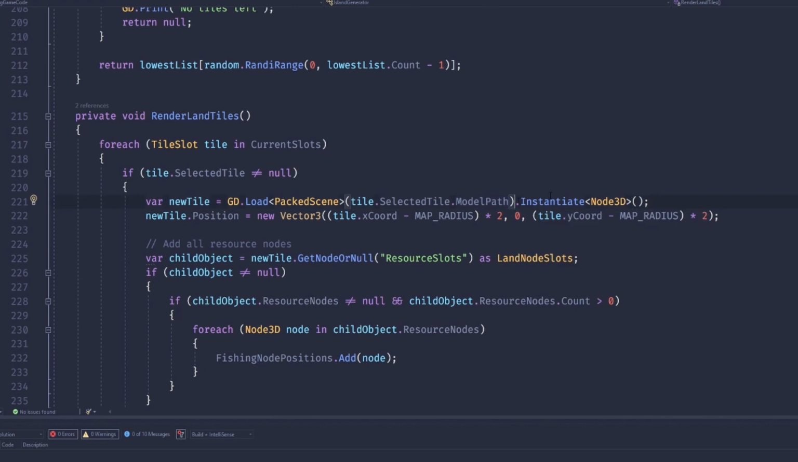And then from that we instantiate it. It's a node 3D. So this whole thing will load that tile into this variable, and then we set the position, and I'm offsetting this from the radius because I want the position of the tiles to start at 0, 0, and so that's all I'm doing here. And then we multiply it by 2 because I know that each model is 2 units wide, so they need to be offset by the coordinate and then the width and the height of what the model is so that the next one lines up perfectly right next to it.